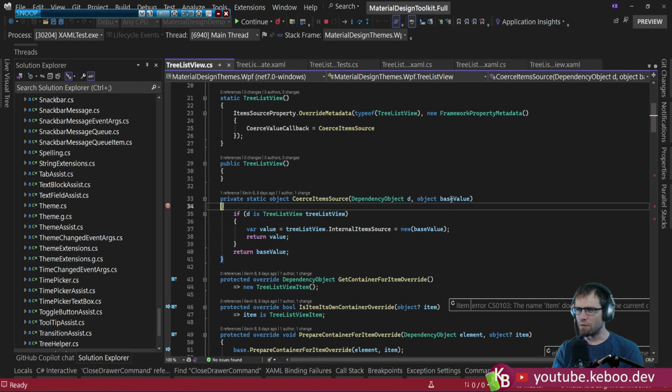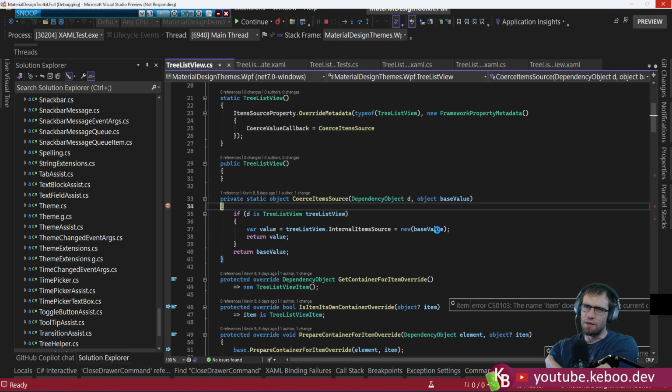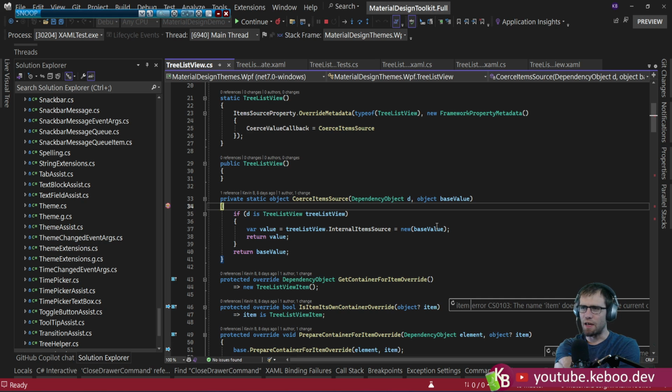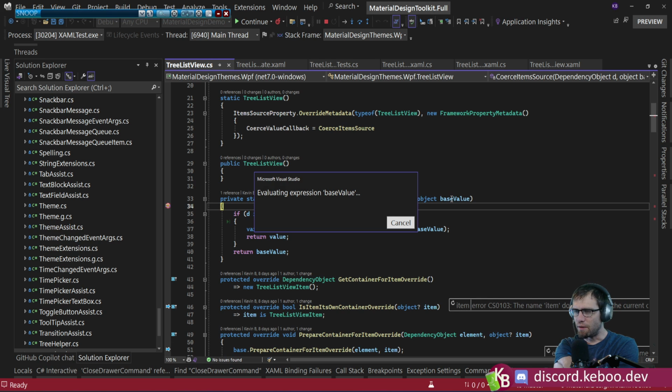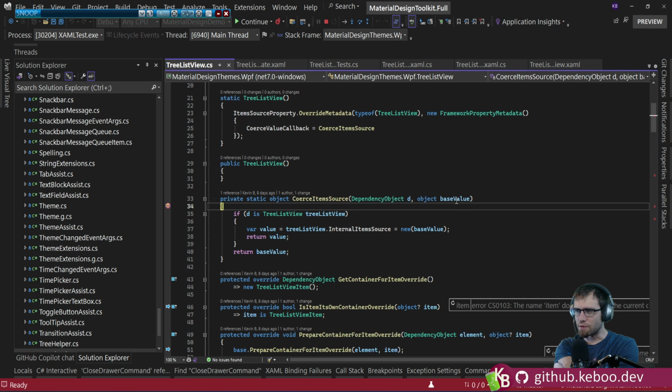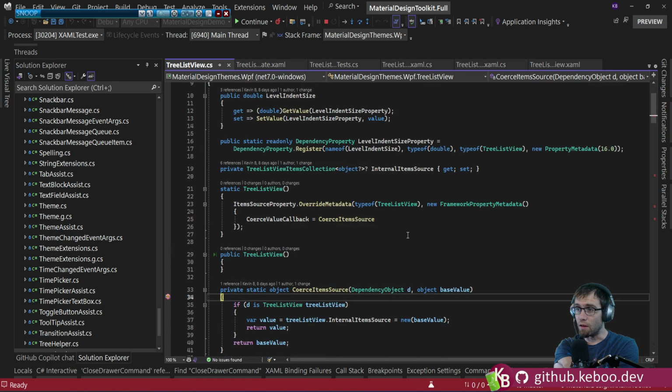Okay, so this guy is coming in here. And I want to see what base value is as soon as my debugger stops hanging up. Wow, Visual Studio, you are making my life really hard. Evaluating expression. Visual Studio, that's not supposed to be a hard operation. Base value is null.